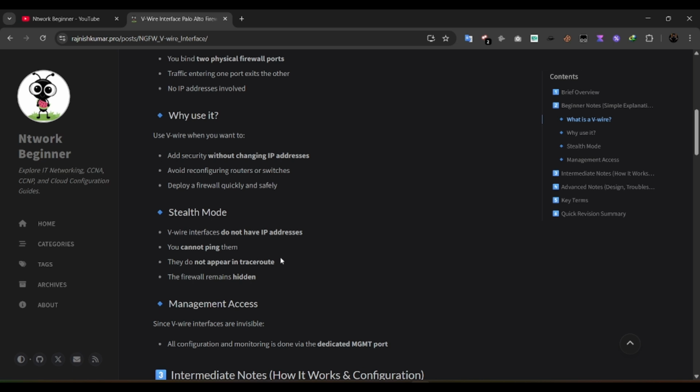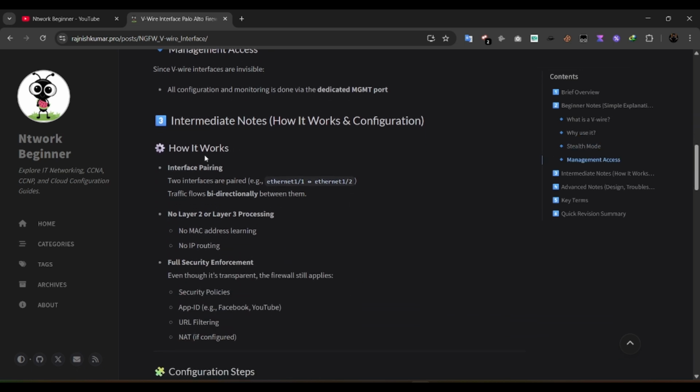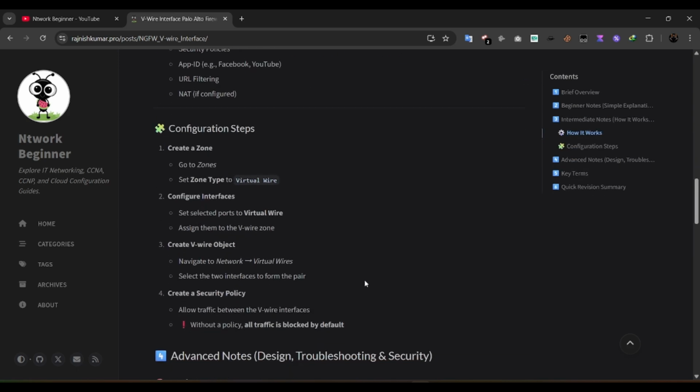We cannot ping them, meaning when we do the traceroute, they don't appear. The firewall remains hidden, because in a traceroute the TTL value decrements when it reaches another node which has an IP, which has L3 or L2. But those ports don't use L2 or L3. That's why. This is how we can configure them, and we will check it in our practical part.